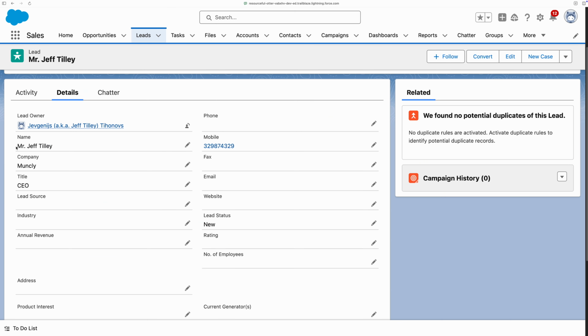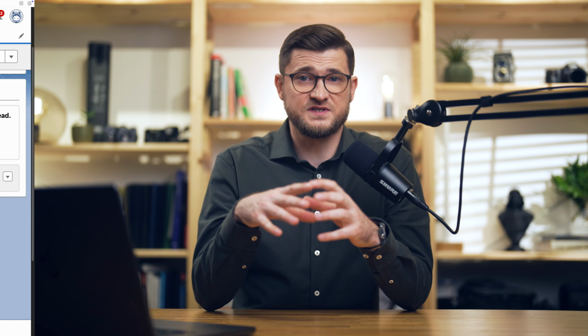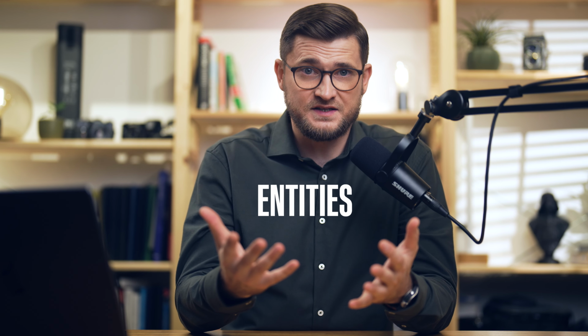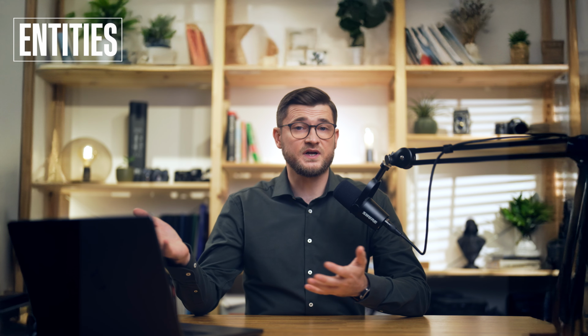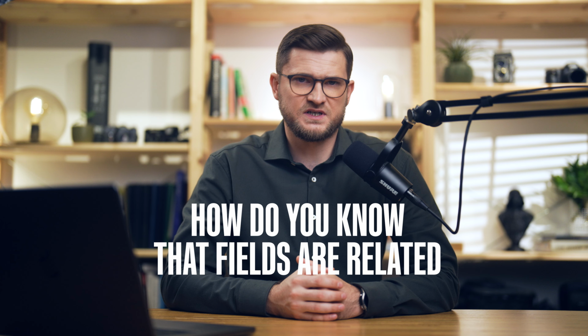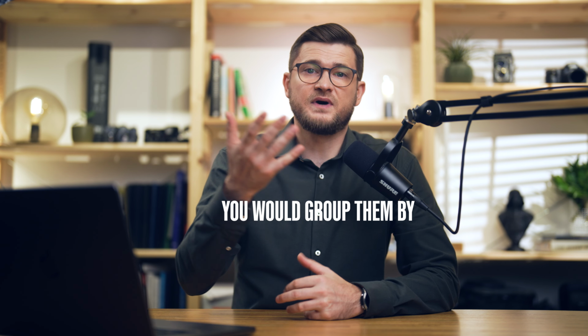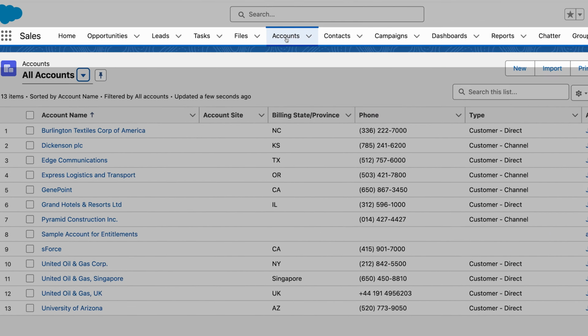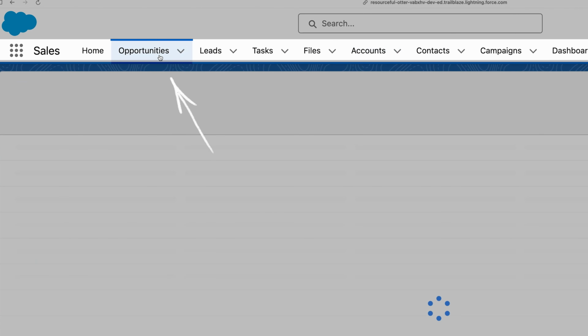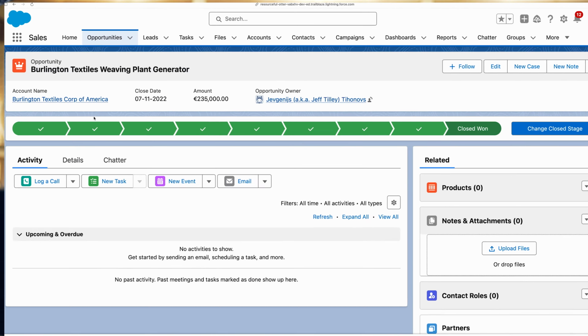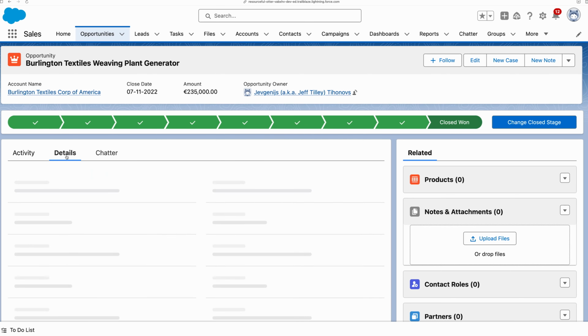There is a limited number of types of fields, but the combination of these fields leads us to entities. Entities are abstractions that represent real phenomena like people or companies. For example, you want to store contact details. How do you know that fields are related to contacts? You would group them by entities. Some vendors like Salesforce call it objects, but it doesn't matter. Accounts, contacts, leads, opportunities, quotes, these all are entities. They all have a different set of fields under them. This is how you organize your data in the system so that you could differentiate between types of data.